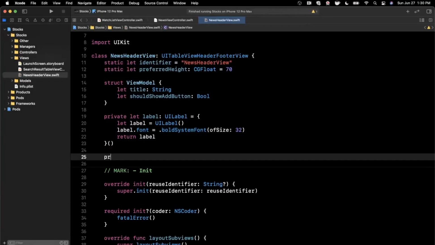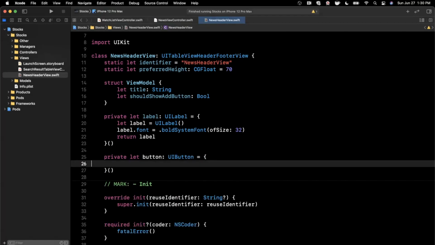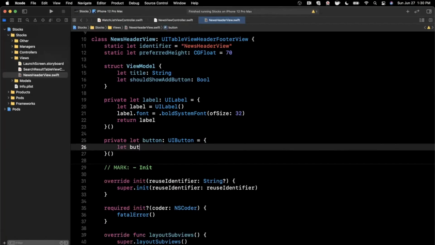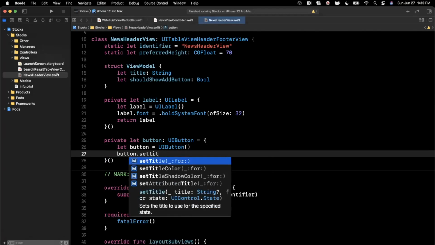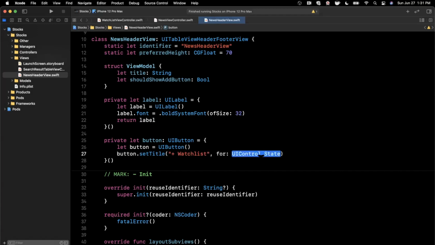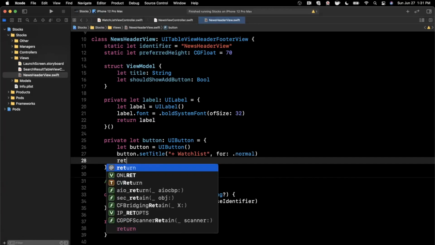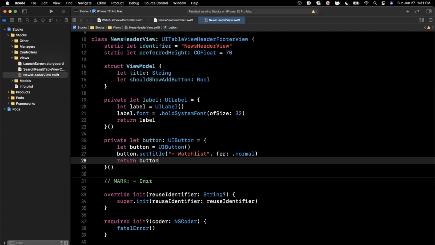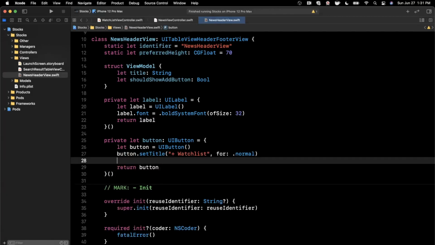And let's see, the next thing we're going to want is a button. And this button by default is going to be hidden. And we're only going to show it if our view model tells us that we want to show it. Now I'm going to give this button a title, and the title is going to be a plus sign and watch list. So basically this button is going to add the given stock to a watch list. Now you could make this button even configurable with the view model as well, but since we only need it for this purpose, we can get away with not doing that.